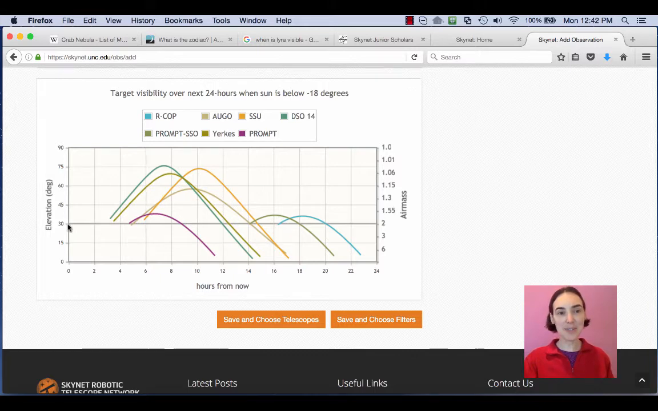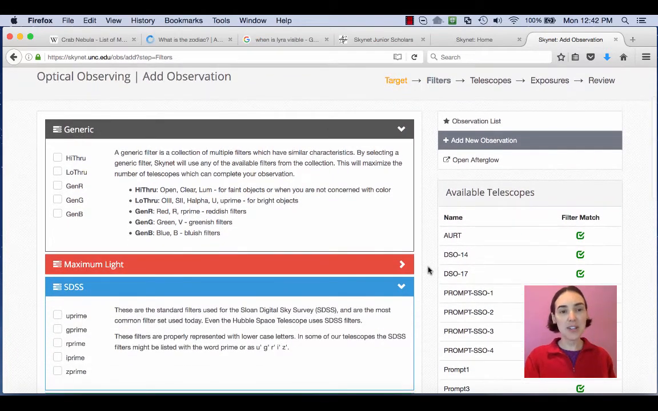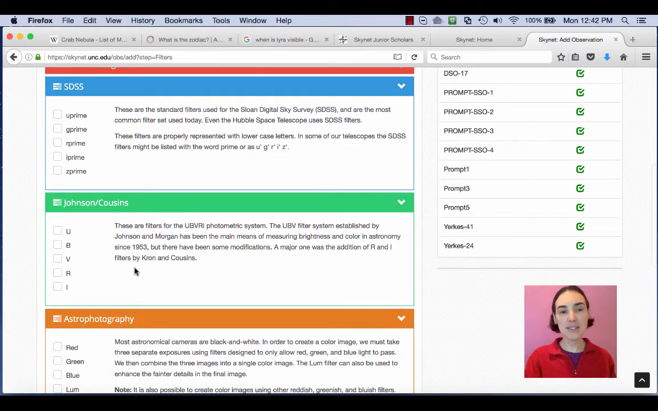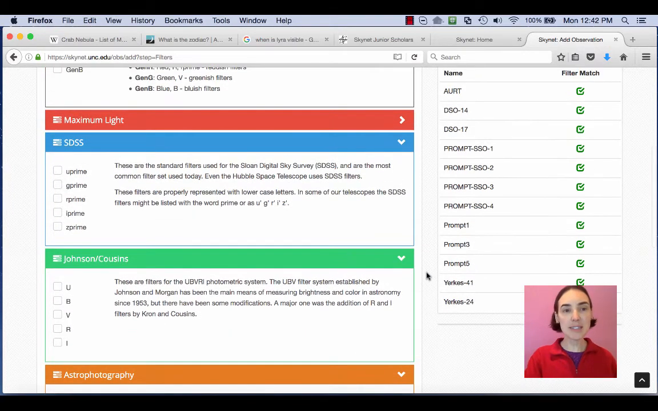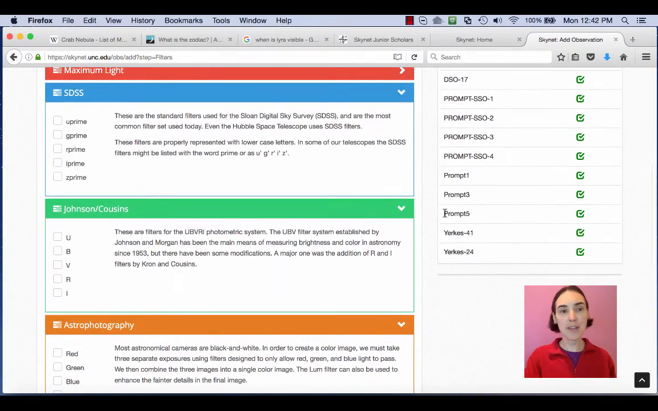So here's elevation. We want it to be at least above 30 degrees, preferably higher. Save and choose filters. We haven't learned what filters do yet. So you're just going to pick 3 random filters from one of the categories. You could use generic, you could use SDSS, that's another type of filters. Johnson-Cousins is another type of filters, and so are astrophotography. For this assignment, let's stay away from maximum light, narrowband, and special purpose filters.